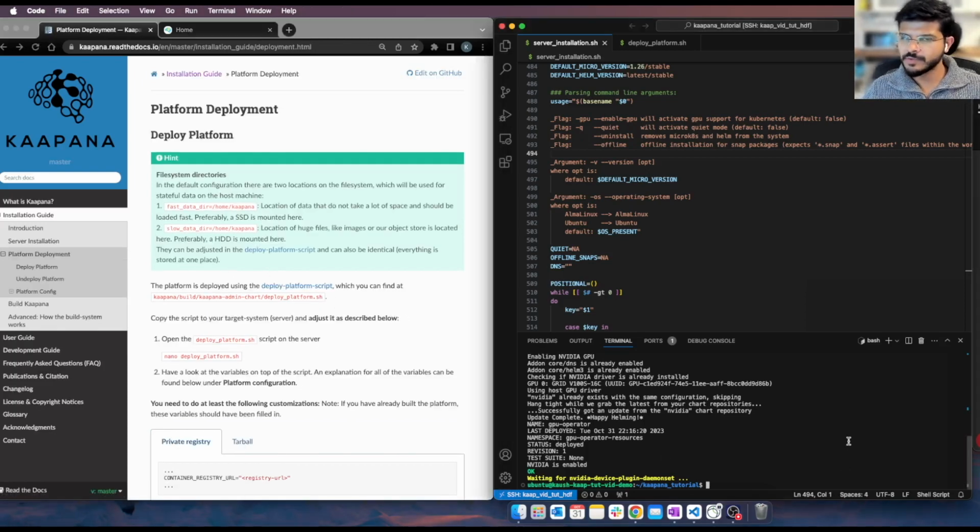Now it's time to move on to the next step, which is the main one, which will allow you to deploy the platform in the end. But before you go on to deploying the platform, you need to make sure about a couple of things. There is a concept of file system directories in Kaapana. There are two types of directories which we support: a fast data directory and a slow data directory.